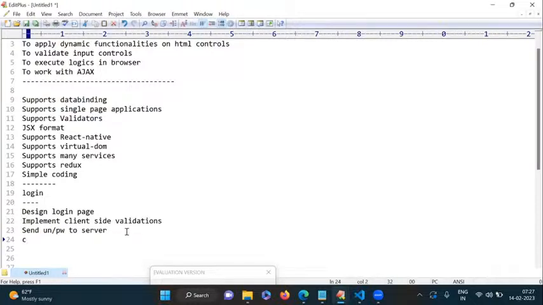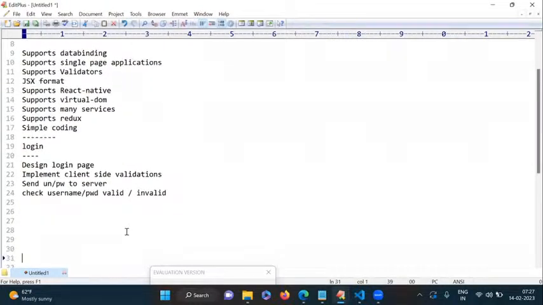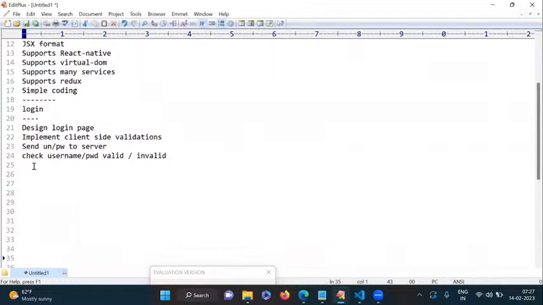Next one here, check whether the username and password are valid or invalid. We are checking whether it is valid or invalid. Yes. Next one, redirect to either the welcome page or the invalid page. We are redirecting to that page. So these are the steps involved in this login form. Is it clear? Yes.